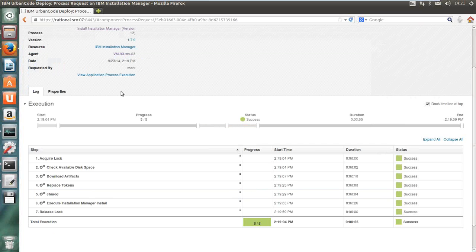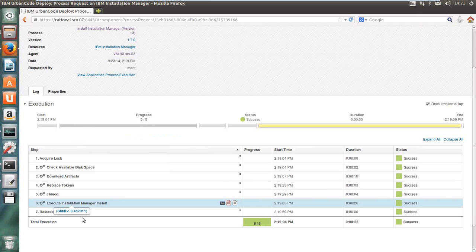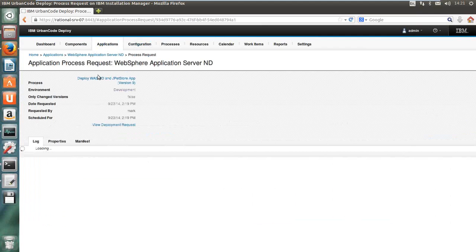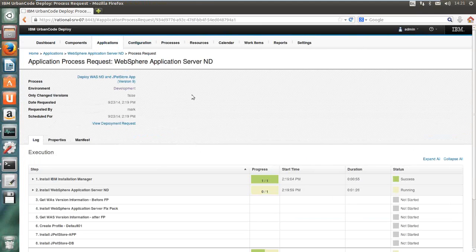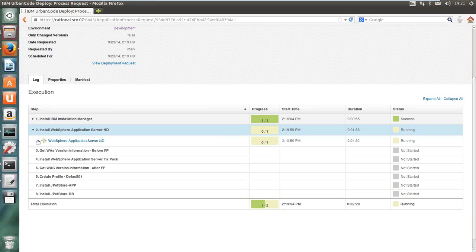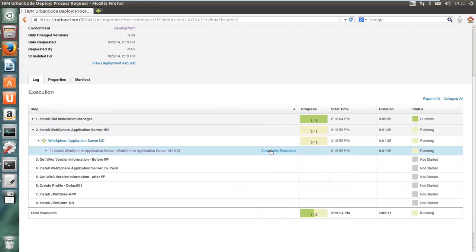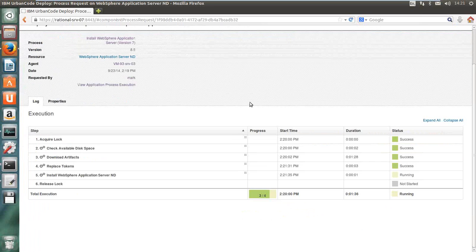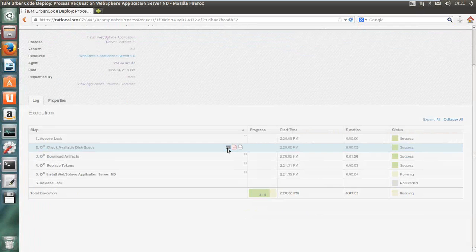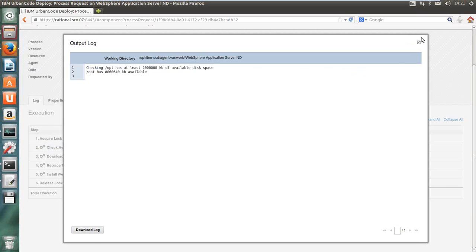And what I want to do now, we'll go back and check the progress of the deployments, but I want to go back into the process in a second and show you some of this in the process itself. But let's go and see how we're doing. Well, 1.5 minutes into deploying WebSphere Application Server ND. So let's go and have a look at that process. It does some very similar things. And again, we're checking available disk space to see whether we've got enough room. So we obviously have, because it's carried on.